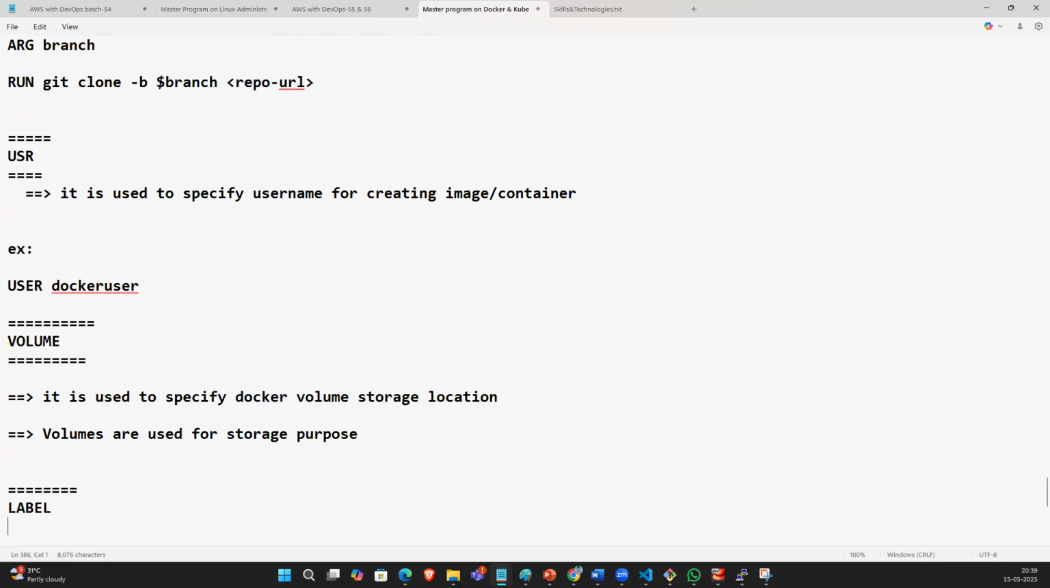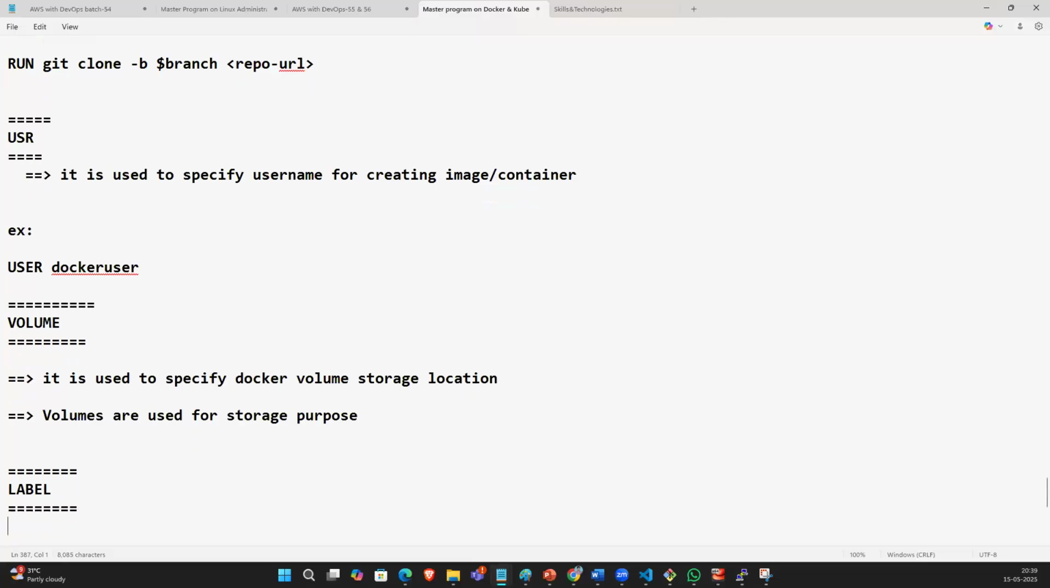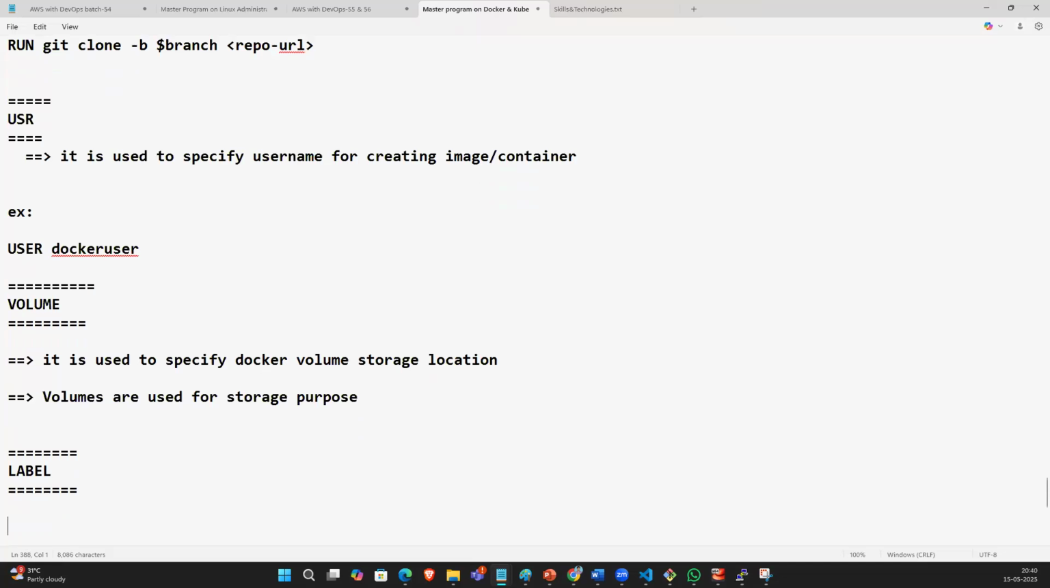What is that, guys? LABEL. So what is the label? It is used to add metadata to Docker objects in key value format. Key value format. You guys understood? So, an example.